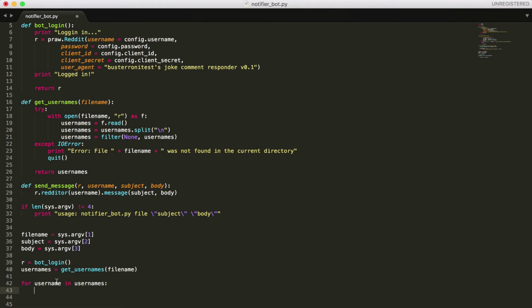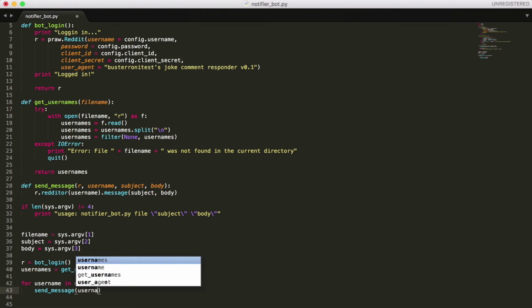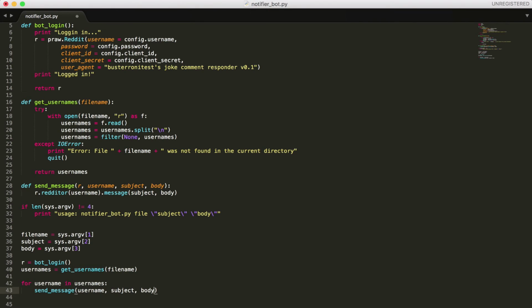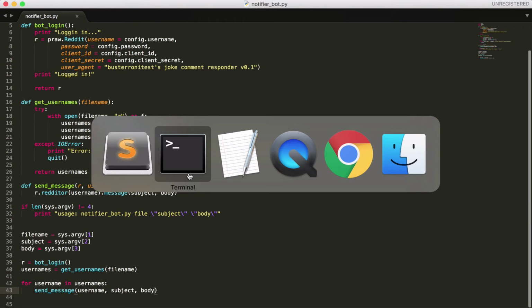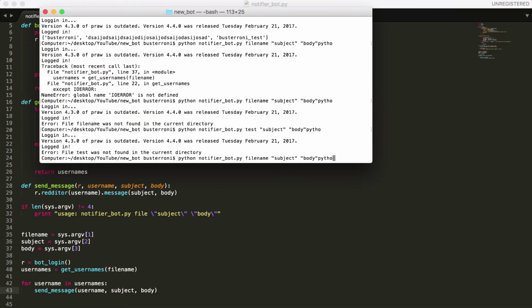We're going to call this method. We're going to say send message, username, subject, body. We're sending the same subject and body to every message. So let's do this, and you're going to see a problem we're going to get in one second. So let's do the real file name, usernames.txt, with hello and body.